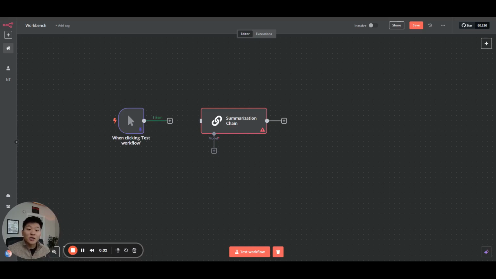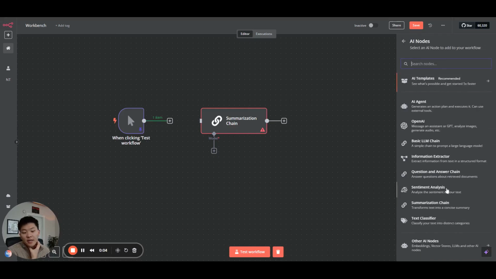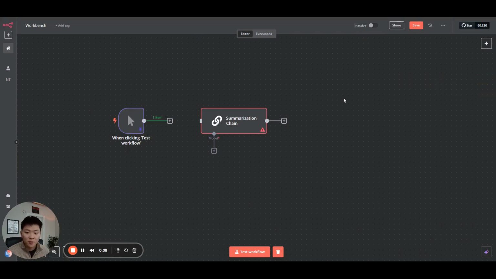Okay, now looking at the summarization chain, once again, you come in here, advanced AI, you've got your summarization chain right there that says it transforms text into a concise summary. You could potentially just go into a message model node or an OpenAI node and say, hey, summarize this incoming text. But this is going to have some advanced options for you.